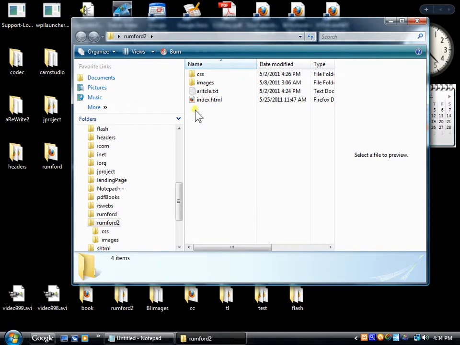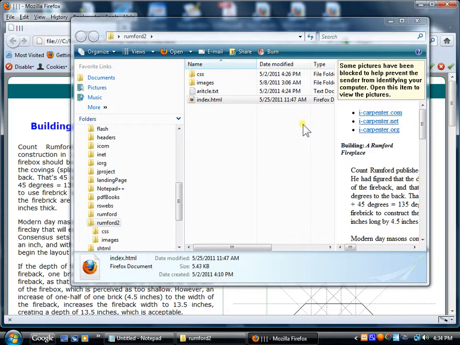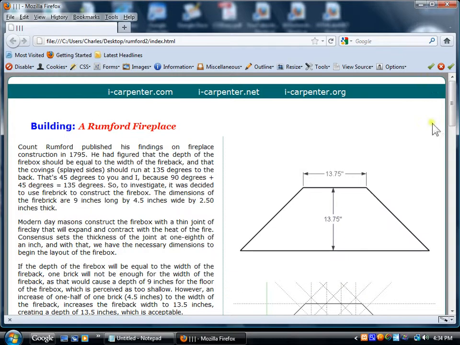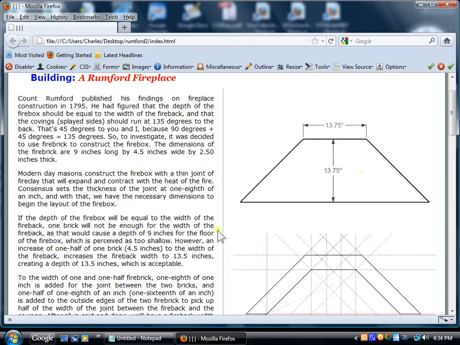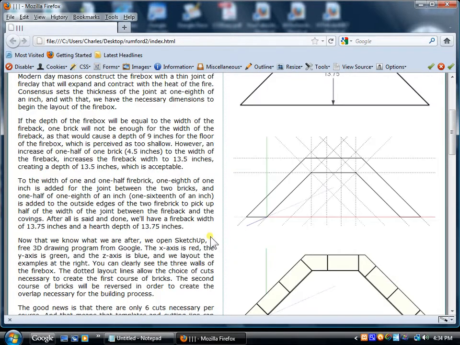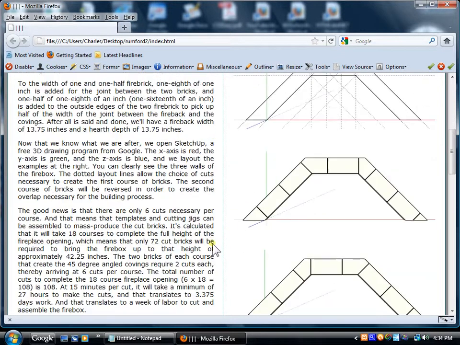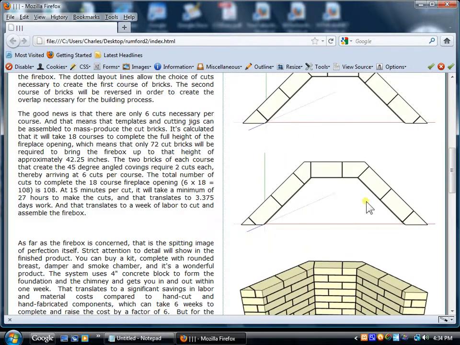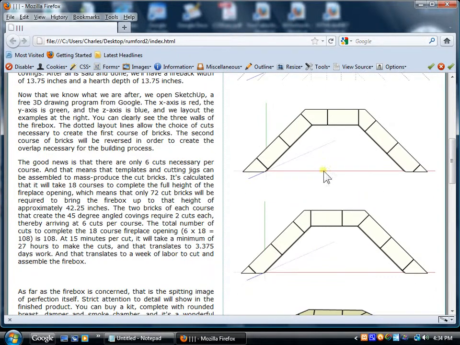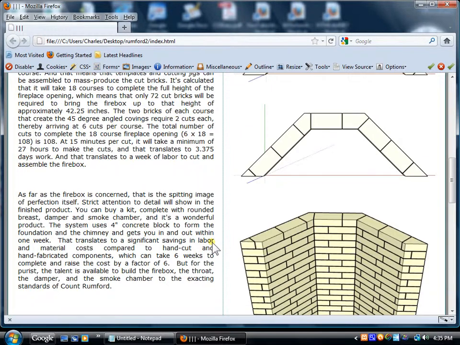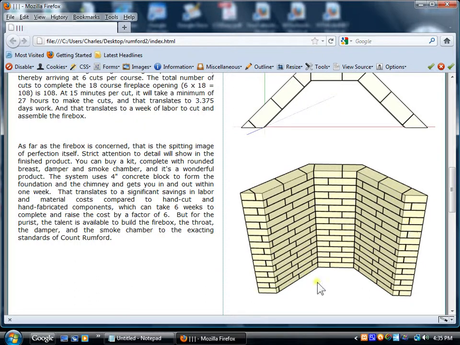here's an idea of an inner page about Rumford fireplaces that you can place in a house, how it's done, how the layout is done. Here's the explanation on the left, more layout on the right. Building the first course of bricks that creates the firebox. The second course of bricks that creates the firebox is basically the reverse of the first course. And then when you build 18 courses of that, that's what the firebox kind of looks like.